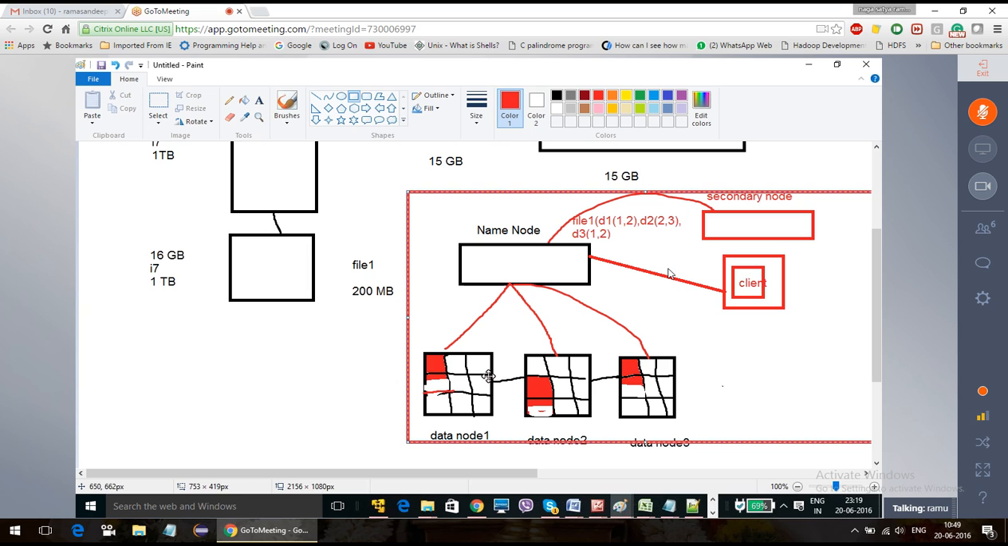The distributed file system is not a full Hadoop. It is just the Hadoop distributed file system. Hadoop is nothing but HDFS, Hadoop distributed file system, plus MapReduce. Then we can say it is Hadoop. It is a Hadoop distributed file system only, not Hadoop.